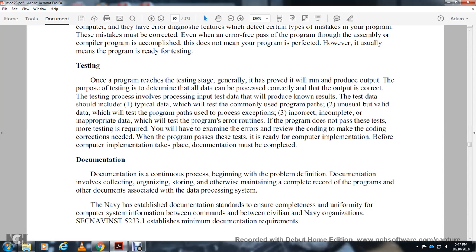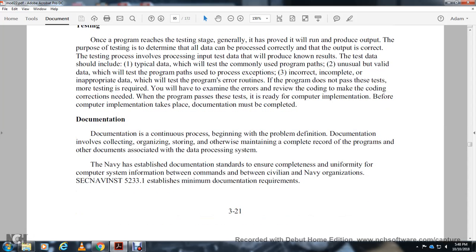Documentation is a continuous process beginning with the problem definition. It involves collecting, organizing, storing, and otherwise maintaining a complete record of the program and other documentation associated with the data storing process of the Navy. The established documentation standards ensure completeness and uniformity of computer system information between commands and between civilian and Navy organizations. Secretary of the Navy Instruction 5233.1 establishes minimum documentation requirements.